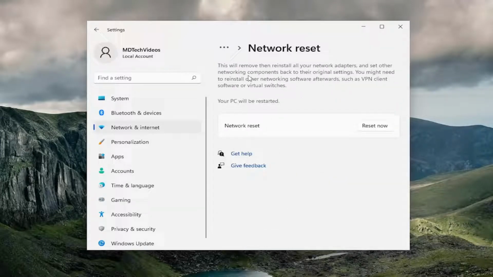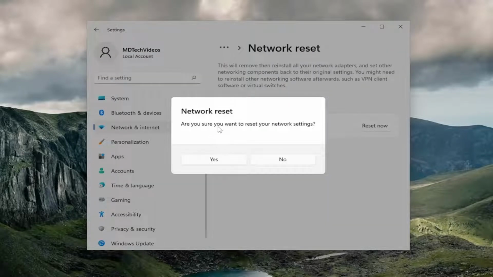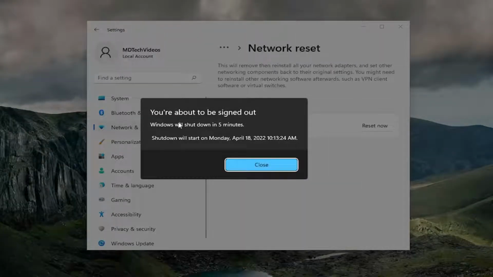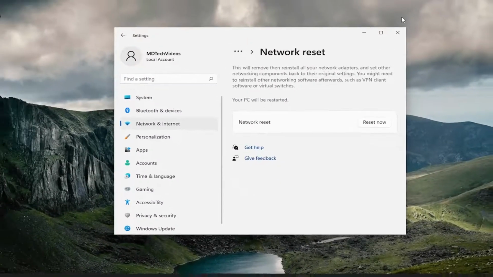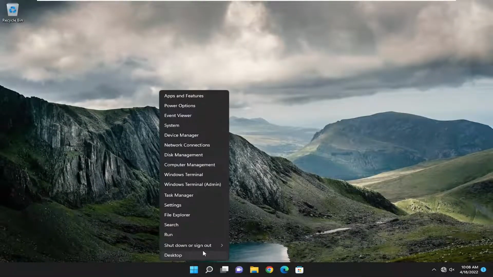So this will remove and reinstall all of your network adapters and set other networking components back to their original settings. You might need to reinstall other networking software afterwards, such as VPN client software or virtual switches. Your PC will be restarted. Select the Reset Now button. Are you sure you want to reset your network settings? Select Yes. Now you will need to save and close out of everything that's open within 5 minutes, but we're going to go ahead and just take the initiative and restart our device at this point.